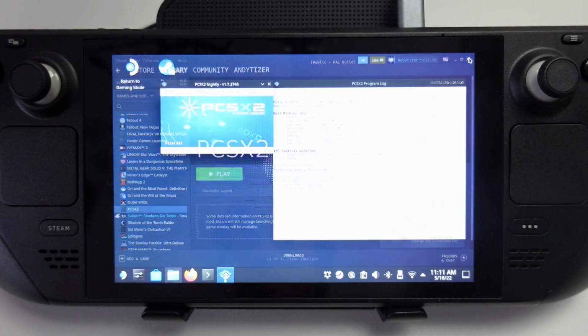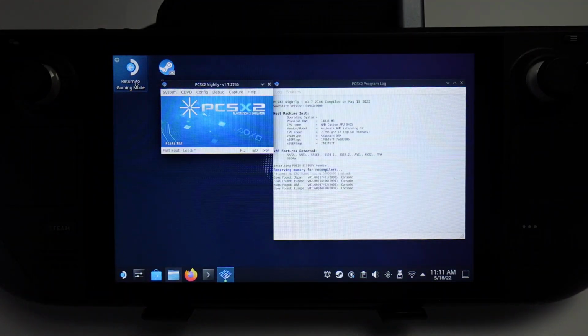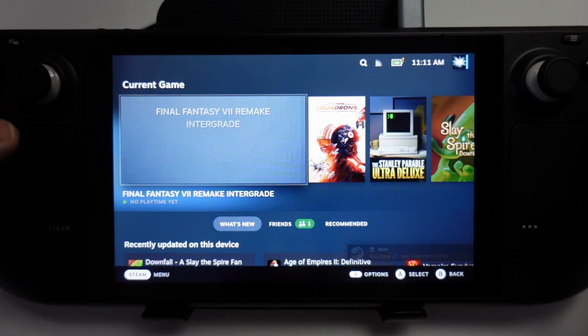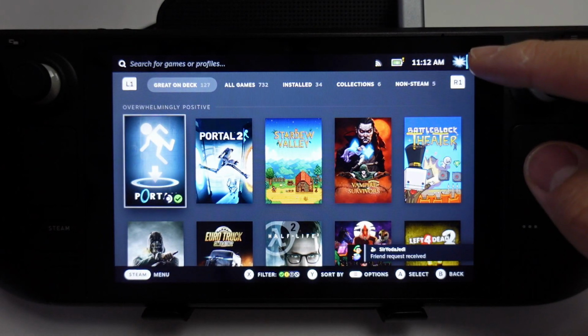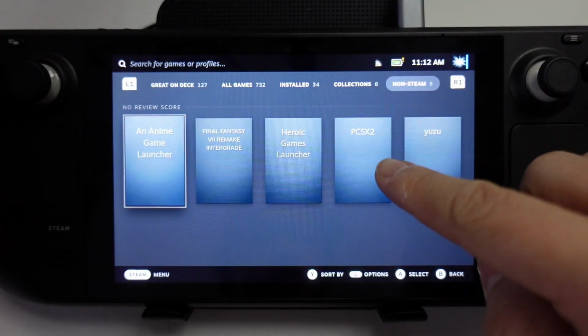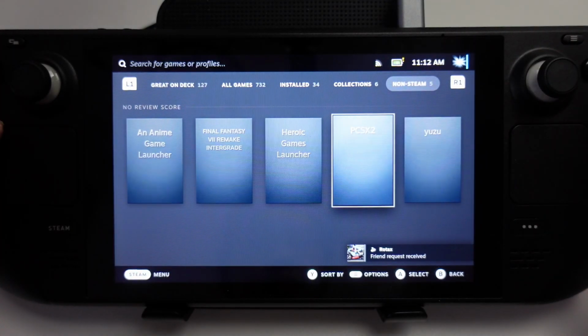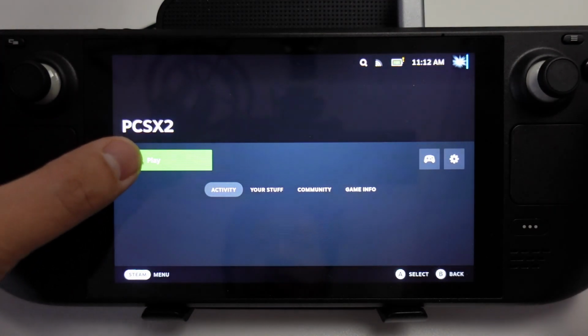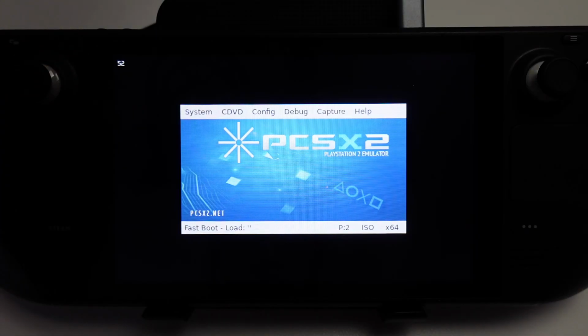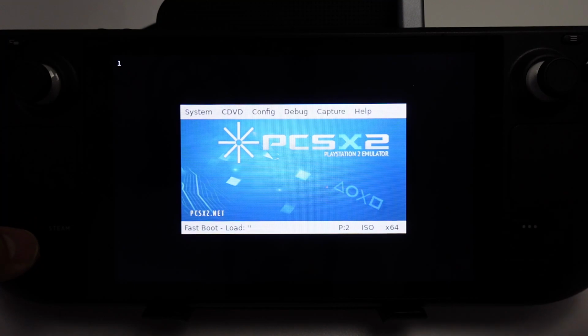So here we're going to close the window, and what I'm going to do is double click Return to Gaming Mode. So I'm going to go to the library, and then we'll find PCSX2 under non-Steam, and you'll see here that PCSX2 is selected there. I'm going to open this up now. Now I'm going to press the play button. So now PCSX2 is opened up. So now I can go ahead and configure this as normal.